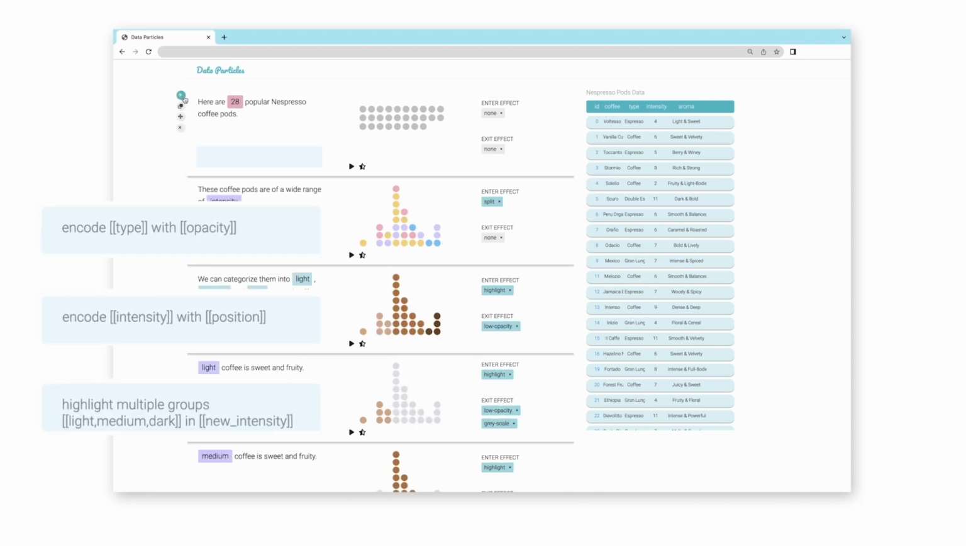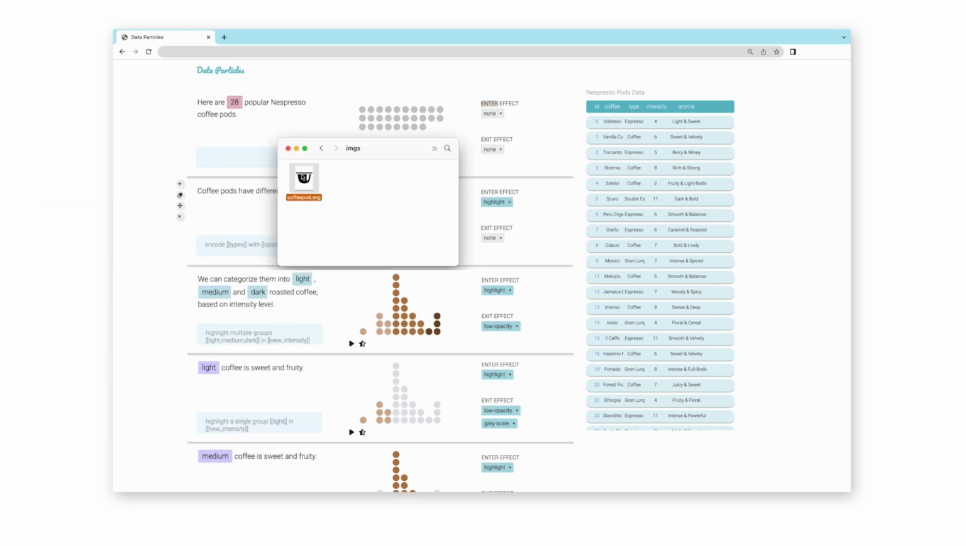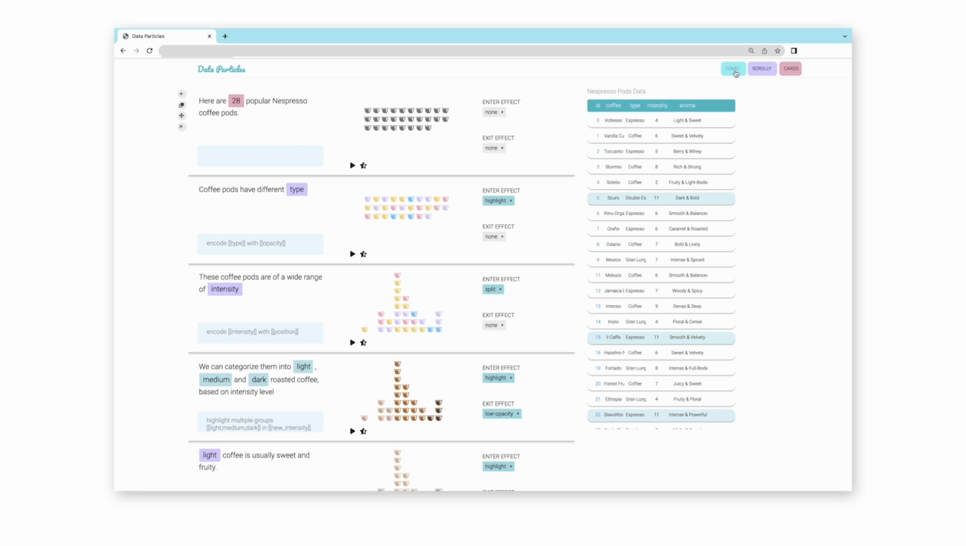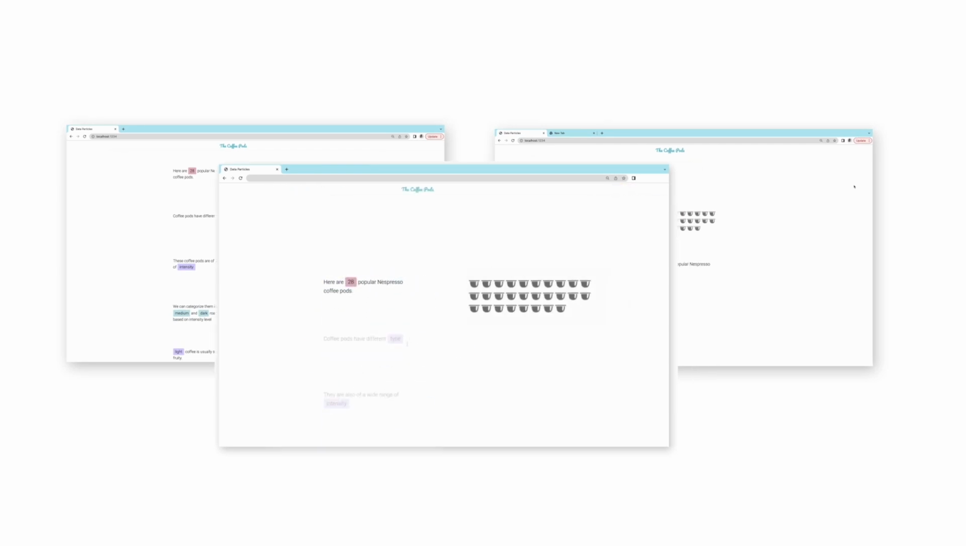Olive can choose to add these captions to help readers understand the visualization. She can also change the circle to a coffee pod to make the story more engaging. Once finished, she wants to share the story with others. Olive explores the different formats and ends up choosing the scrolly article.